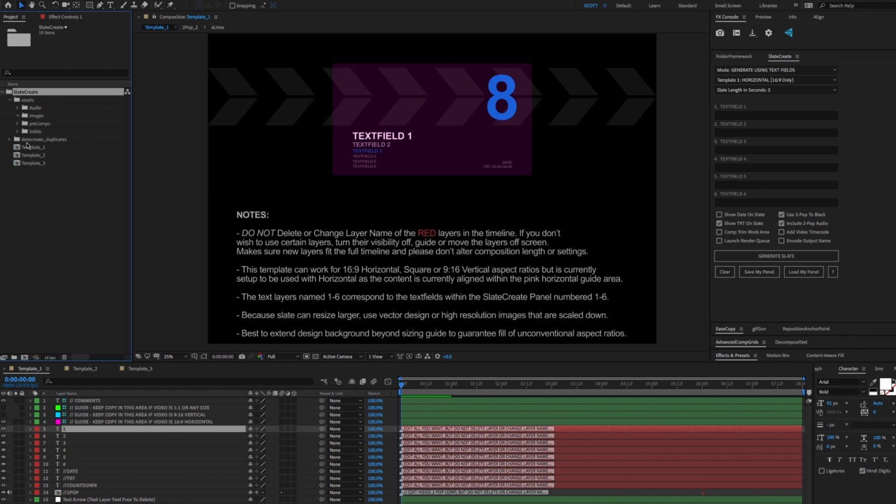It's important to note that you should not rename any of the folders or comps that are in here. A lot of these depend on their naming for the panel to send them data. And so changing any of these names, like template 1, 2, and 3 for the comp, could break the system. It's also important to note that you shouldn't change the dimensions of any of these templates, the length of them, really any of the main settings you shouldn't need to touch. Slate Create will handle things like the frame rate change automatically and the repositioning of the comp to fit the correct time frame needed. So any other changes you make, again, could potentially break things.